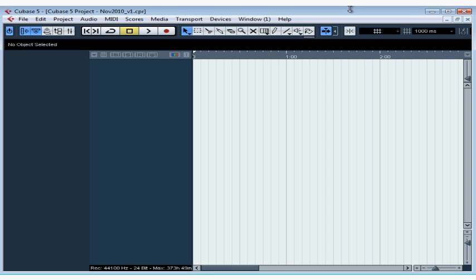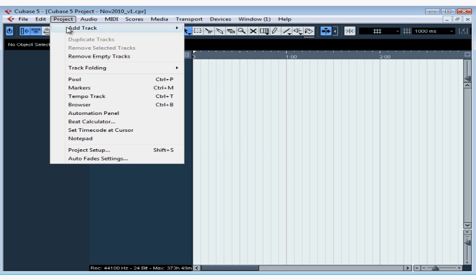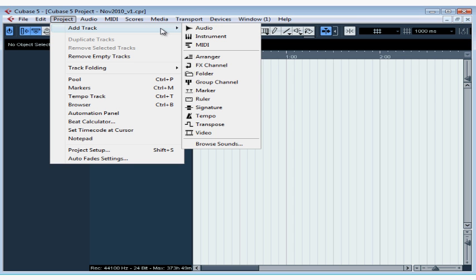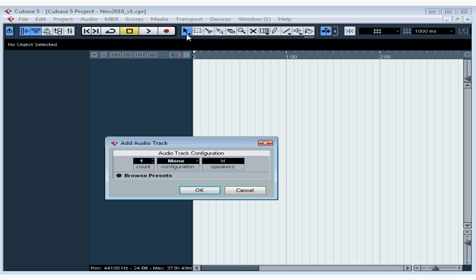them for recording. To add an audio track, click Project on the main menu strip, select Add Track, and then select Audio. There are many types of tracks available to you in Cubase, and we'll be talking about some of these later on in this course. Each type of track has its own icon for easy identification. Here's the Add Audio Track dialog window.